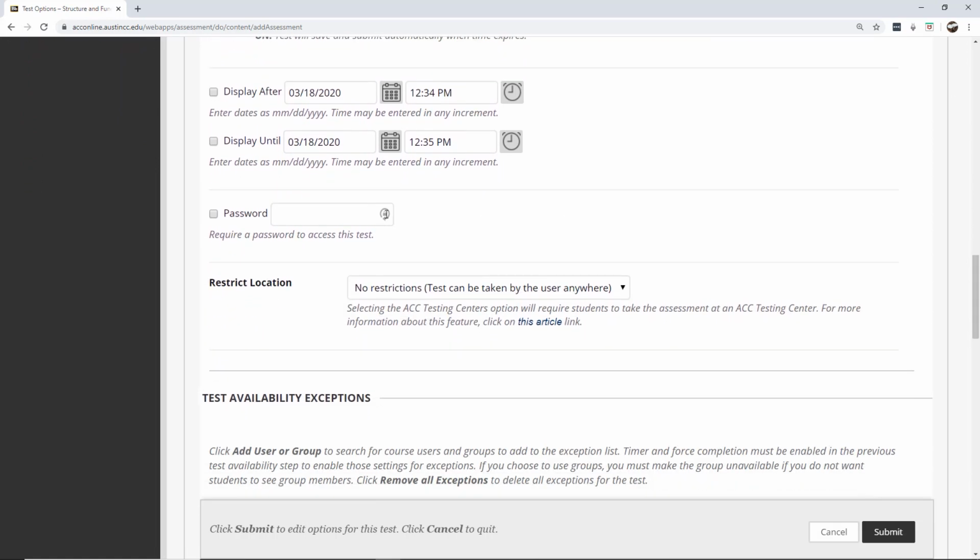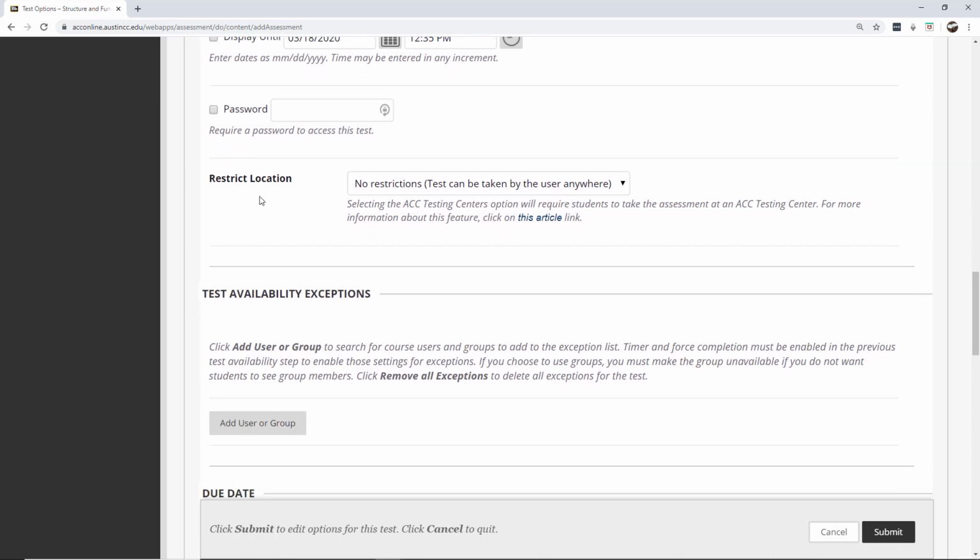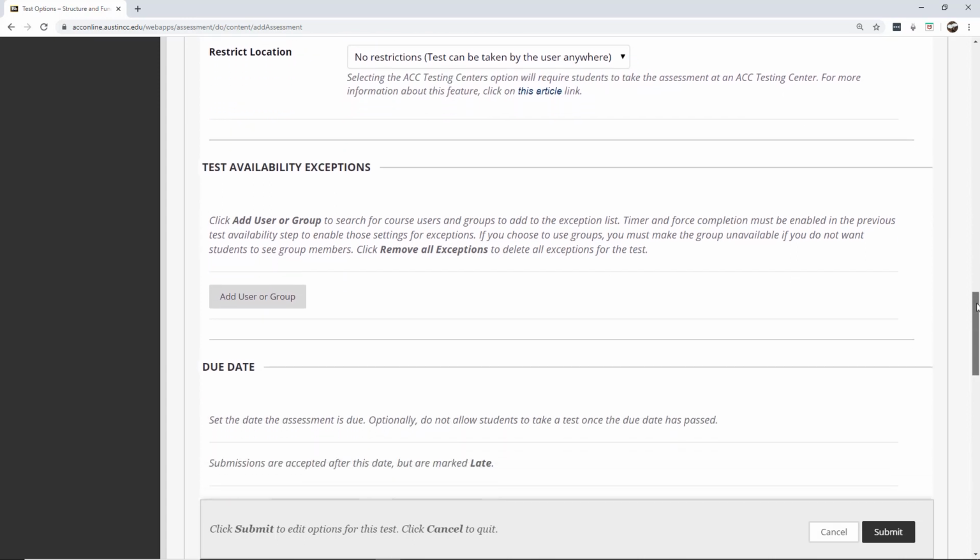And then I'm not going to have a password because I want to give them access to it. What I will do for some of my exams, if I give them in class, is I'll make this exam ahead of time, put a password here, and then in class they'll get the password so they can get access to the test. We're going to leave restriction location alone because unless you can give your test in the testing center, which you would click on this, we're just going to allow them to take it anywhere, and that will include their home.